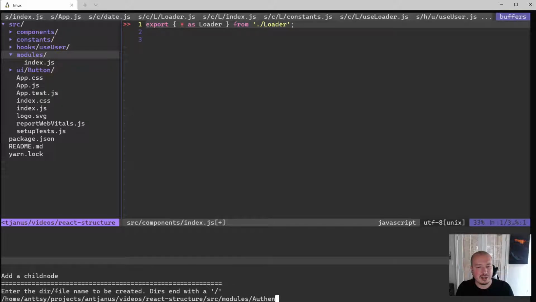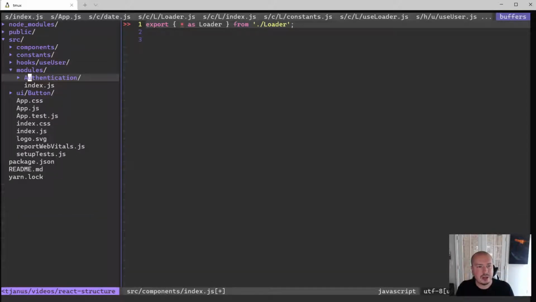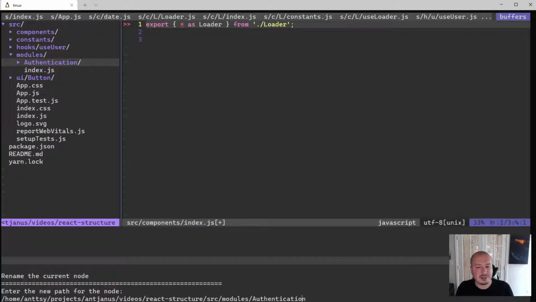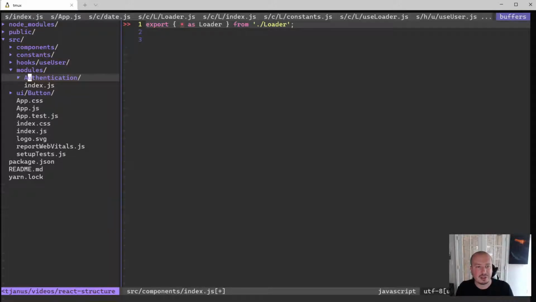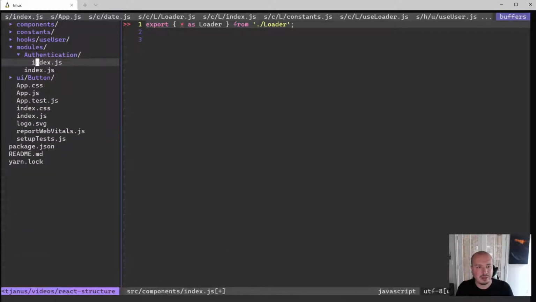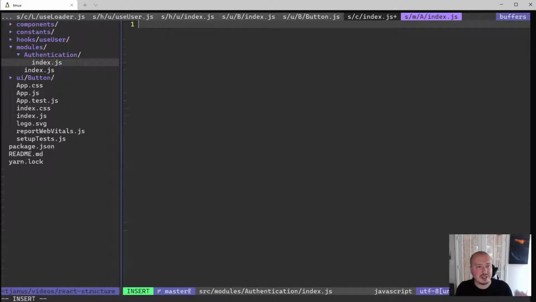And let's go ahead and do authentication. I sometimes name this uppercase, sometimes lowercase, but mostly uppercase. And here's what we're going to do. Another index.js. This is the interface into our module. So think about modules almost like node modules, where you have a single entry point and you're trying to expose the public API of your module to the rest of the application. But in our case, that public API will include routing. It will include so much more.